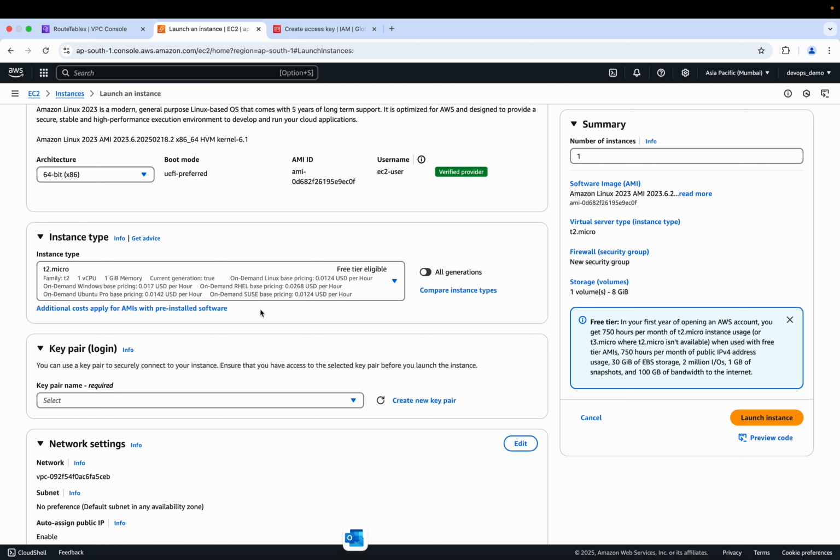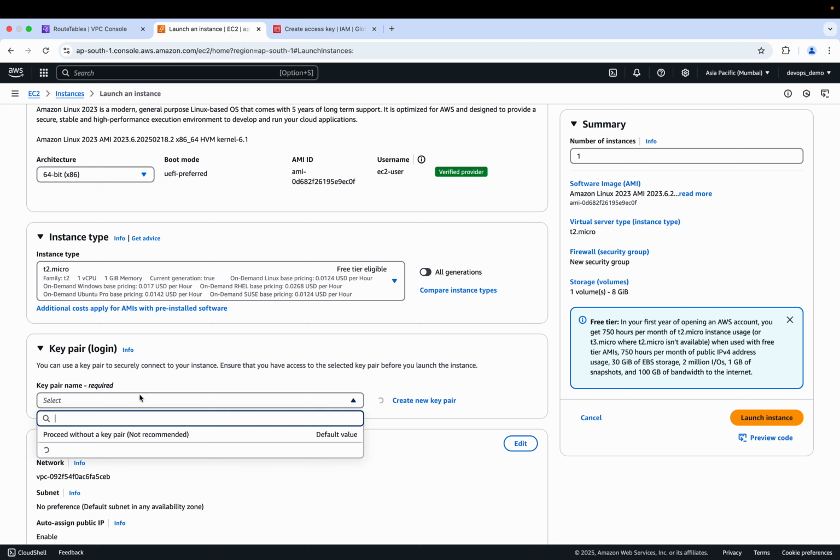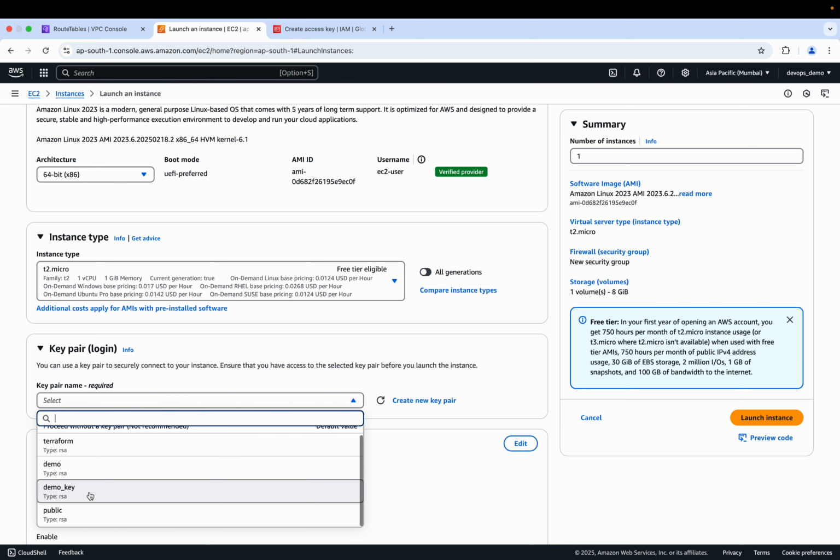So I'm going with the same one. If you are not aware of how to launch your EC2 instance, route tables, subnet, or VPC, you can watch the other videos available before this, and then you can come directly here. It will be easier for you to understand.